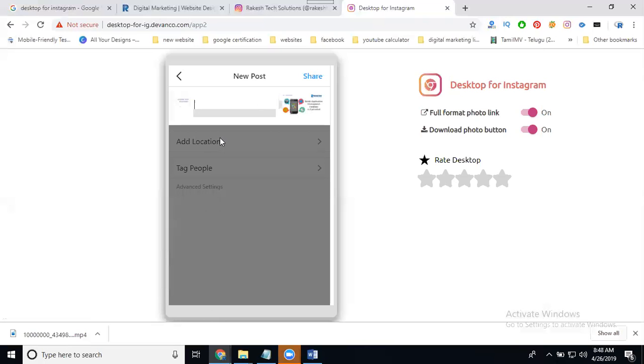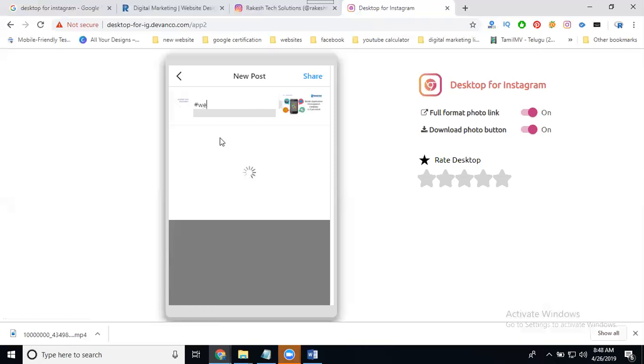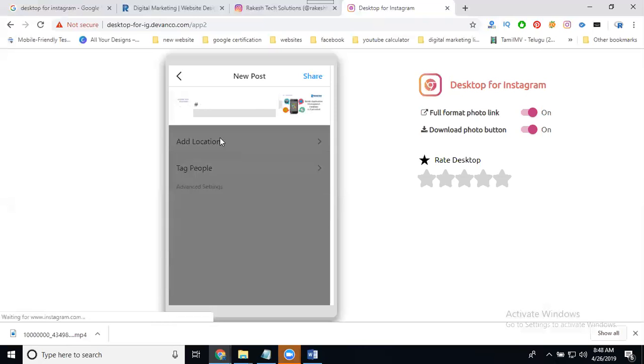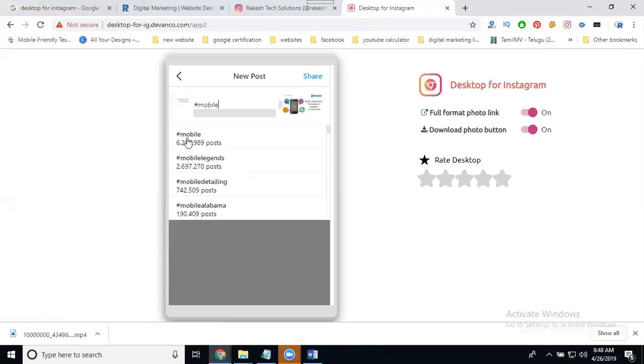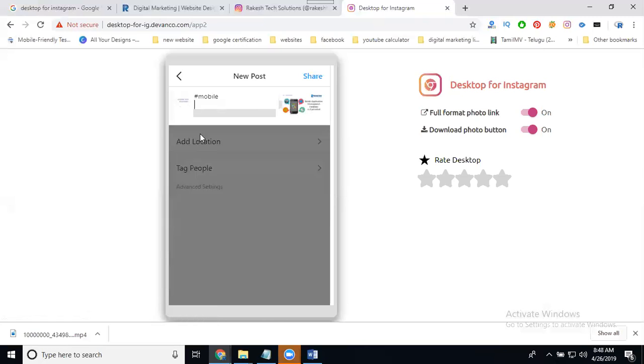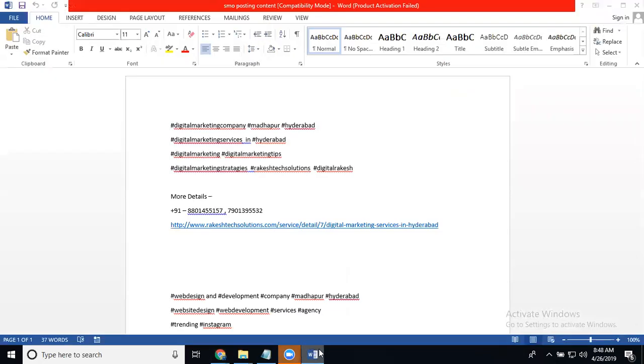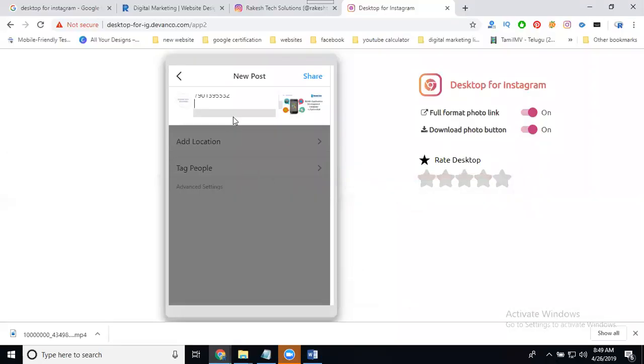When your post will be trending is based on using a hashtag. So I'm using it for web. Automatically the post will be shown. Mobile. How many people are using it for mobile? 62 lakhs 84,989 people are posting about the hashtag mobile. So this one you can use. Your link will not work in your post.